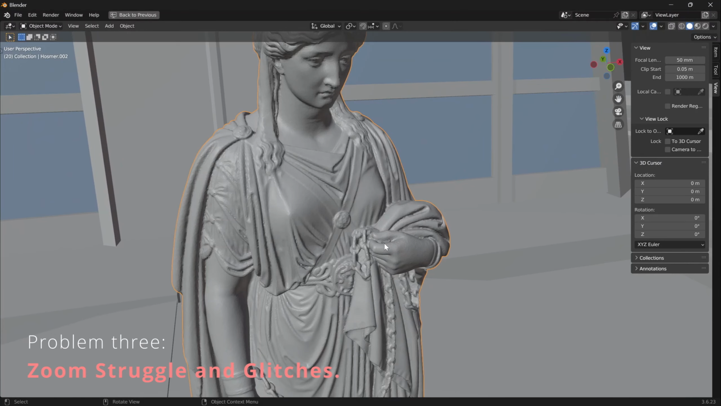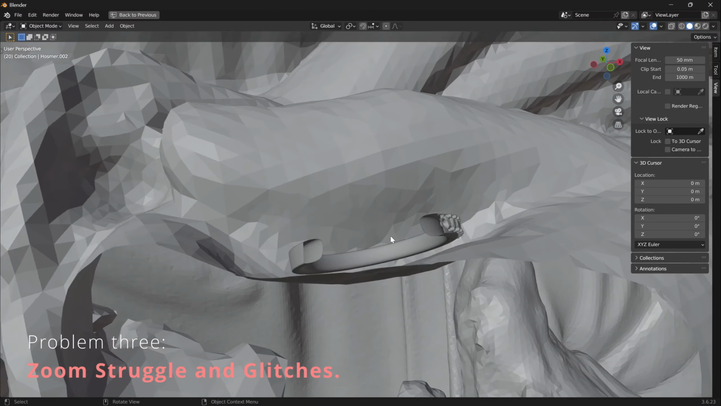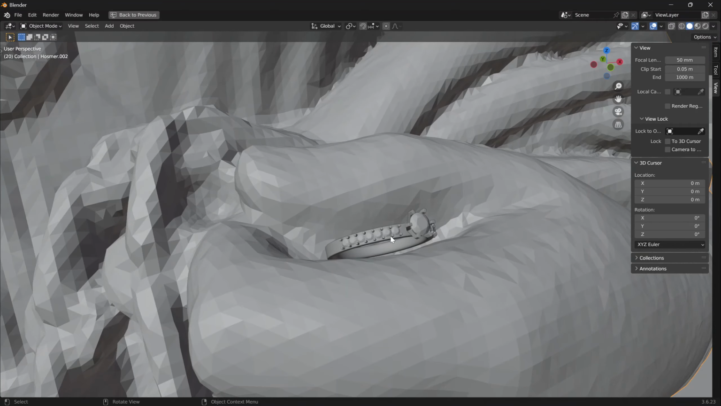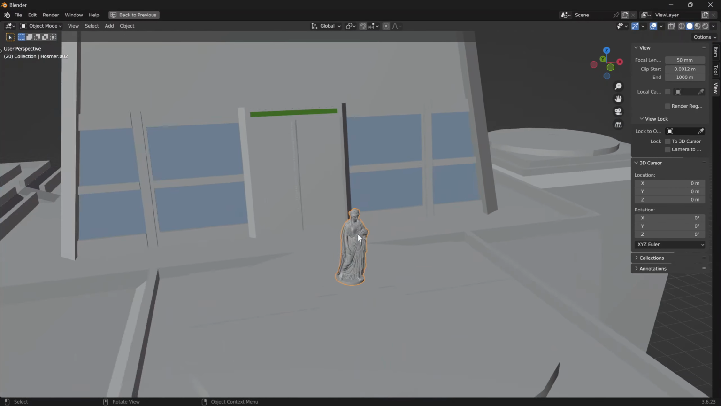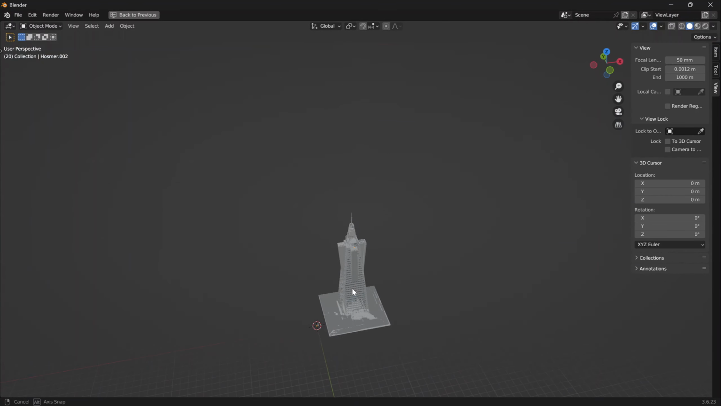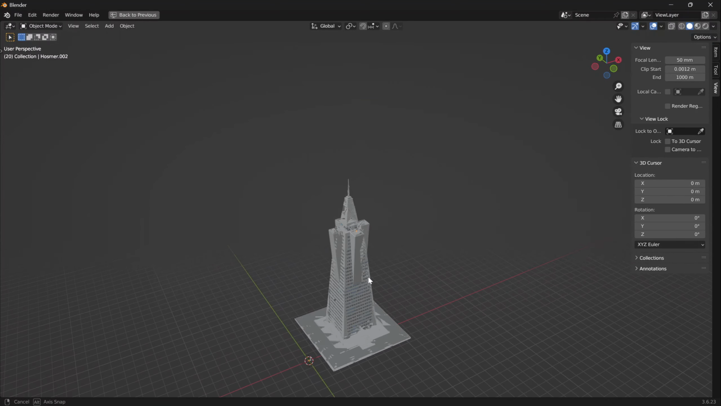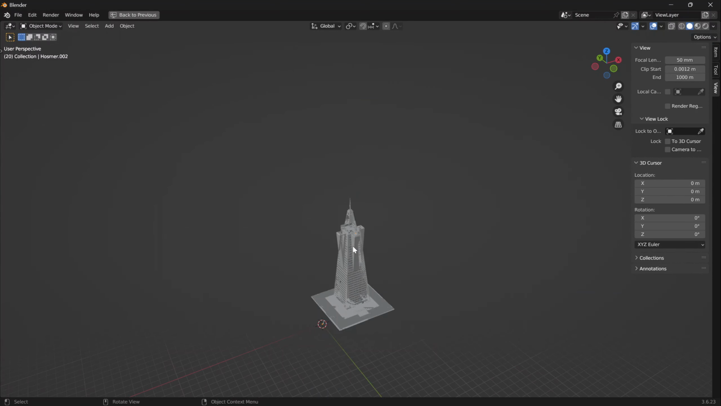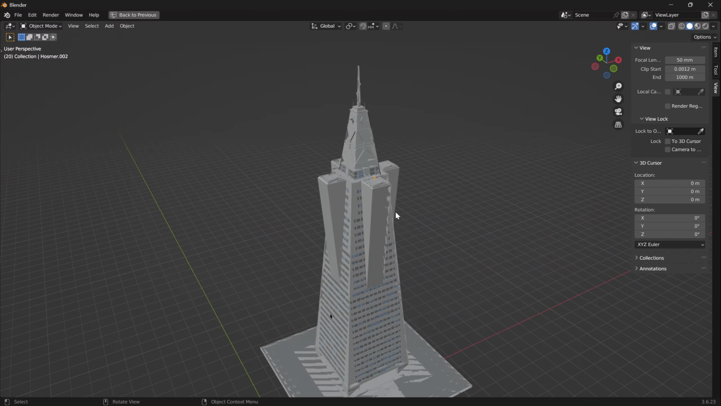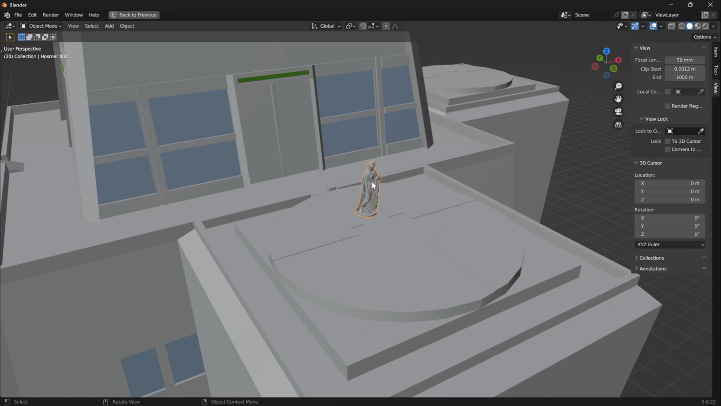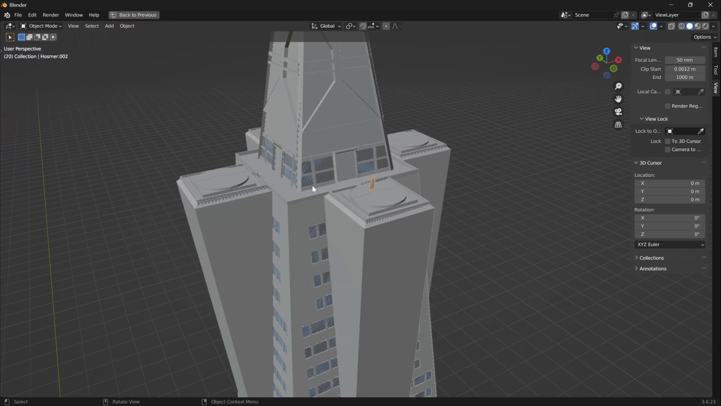Problem 3. Zoom, struggle, and glitches. You know the pain. You zoom in, but the model gets cut off by an invisible wall. You try to fix the settings and distant objects start flickering. And when you zoom out, you can easily fly away and lose your scene. Mouse wheel zoom is choppy and distracting. Zoom either gets stuck or becomes too fast.